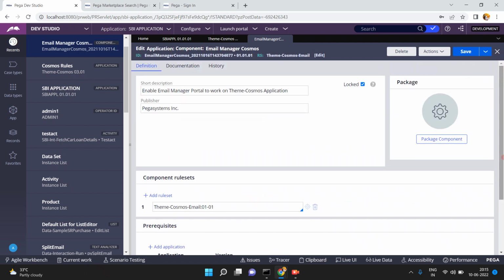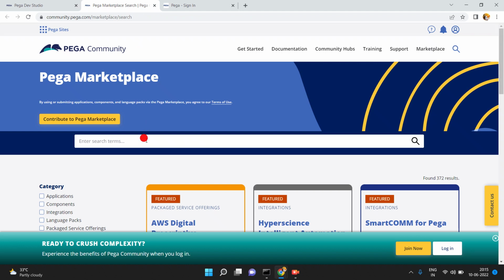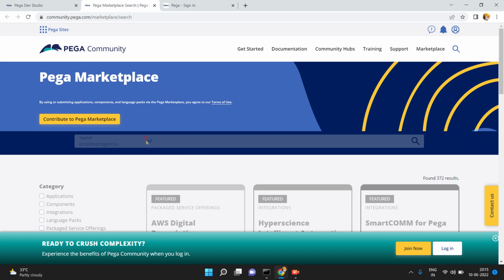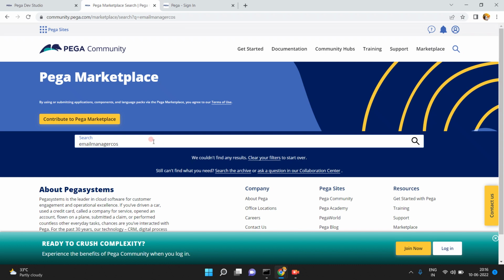Now we have to go to the documentation. Just see, this is the complete documentation about the component. What is this component? Email manager Cosmos, right? Search accordingly, just email manager, and even if you want, you can contribute to Pega marketplace. Email manager Cosmos.